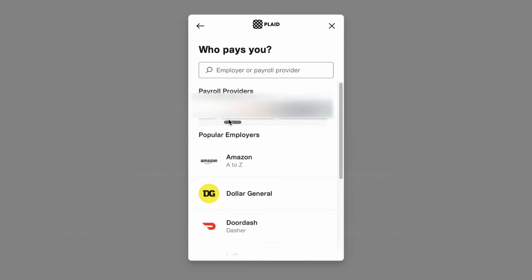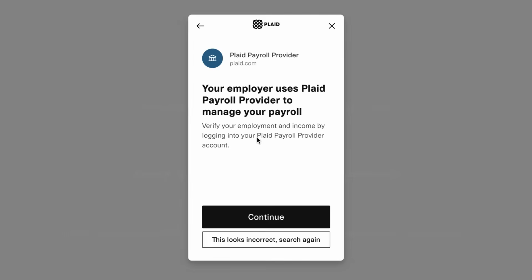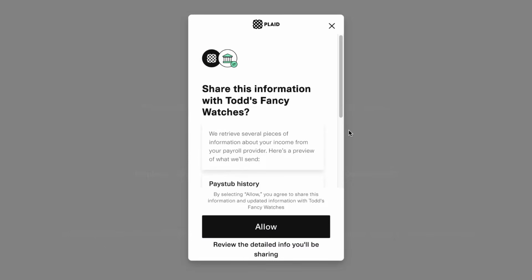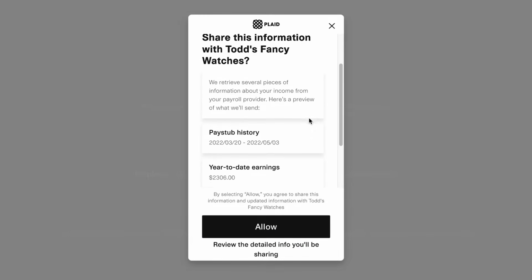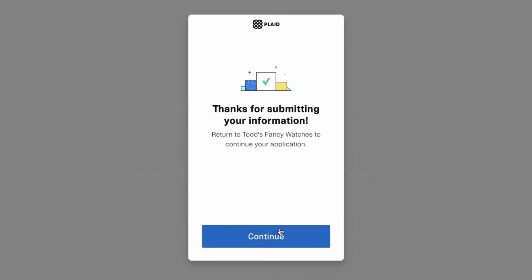If they don't know it, Plaid also lets them choose their employer so we can connect with that employer's payroll provider behind the scenes. Plaid will fetch whatever documentation is available. Typically, these are recent pay stubs and W-2 forms. Once Plaid has all the information it needs, a process that usually takes a few seconds, Plaid will fire off a webhook telling you that the data is ready.